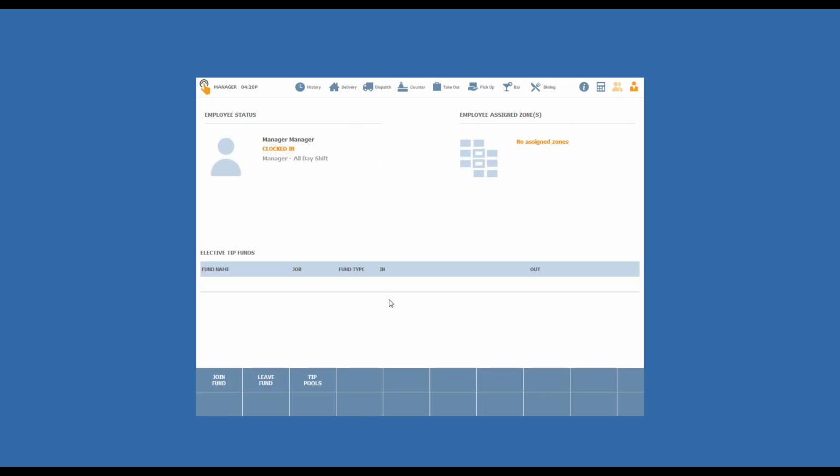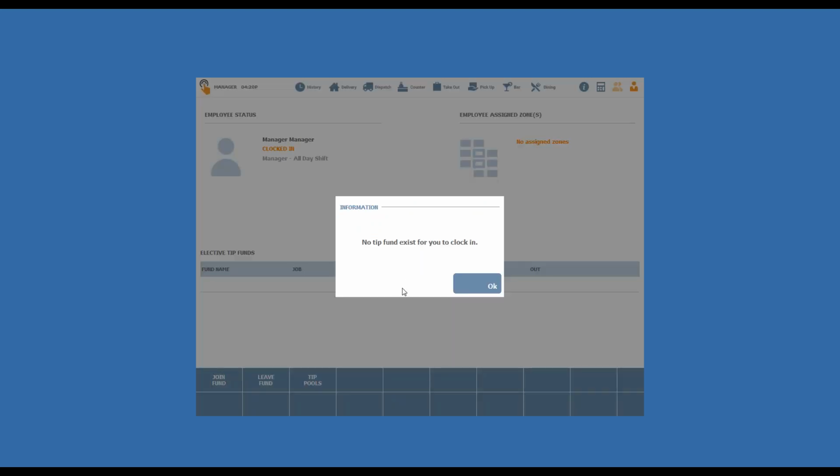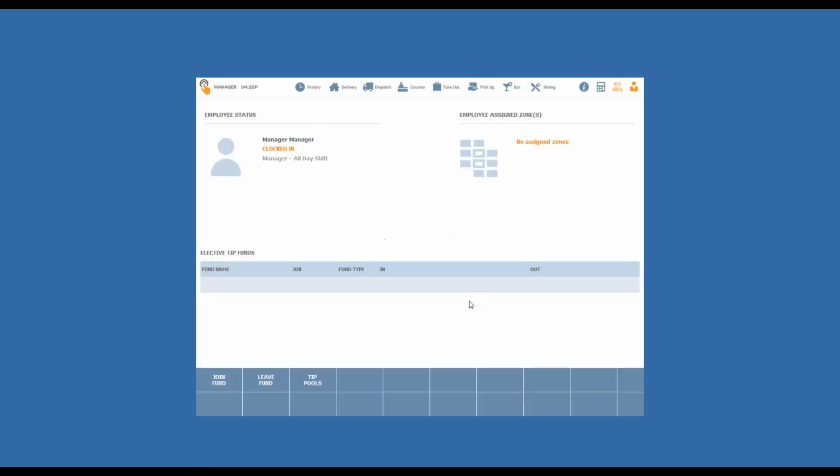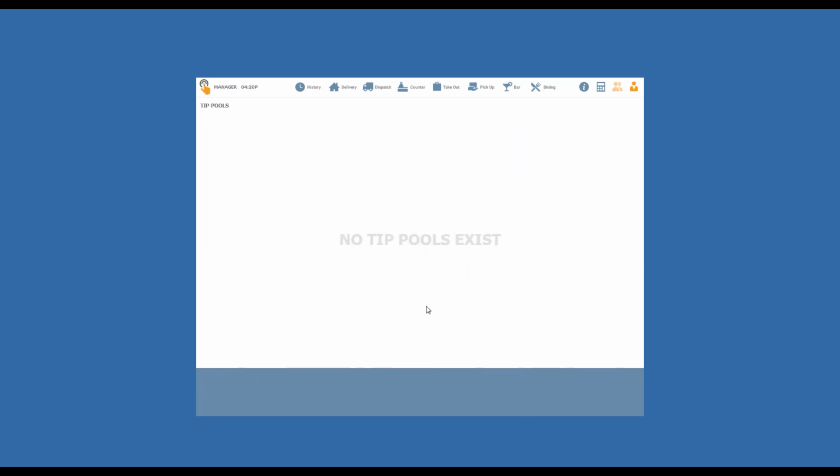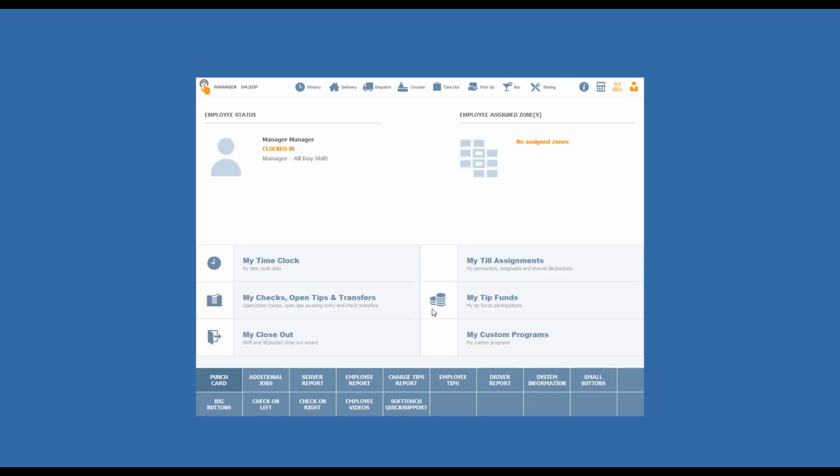I have my tip funds. So if I do need to opt into those tip funds, I'm not automatically in there. It would appear here. If I go to join fund, it would list all of the funds I can join, but it tells me I don't have any. If I want to leave a fund before my shift is over, I can do that. And if I have a tip pool, I would click tip pool. I don't have any. And then again, we have my custom programs.